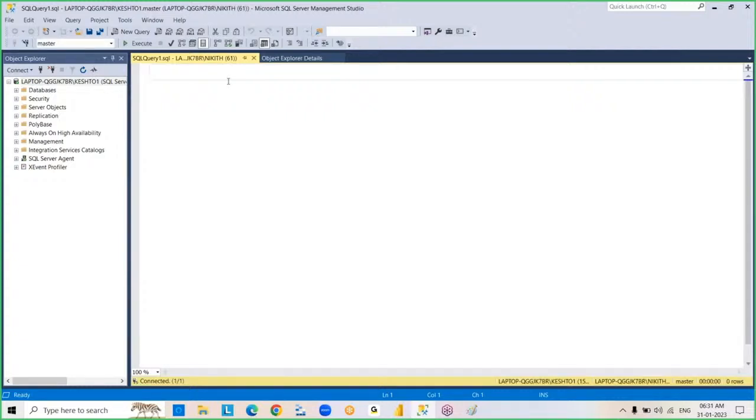But before that, we have to select our database name. Suppose my database name is Suresh DB. How can I select the database? Like this: Use Suresh DB. Execute this statement so that you'll be connected to the Suresh DB database.